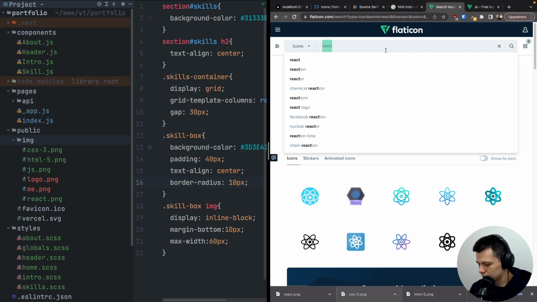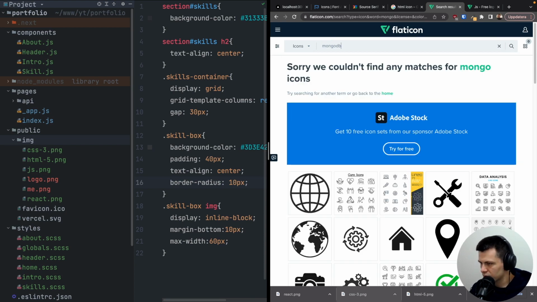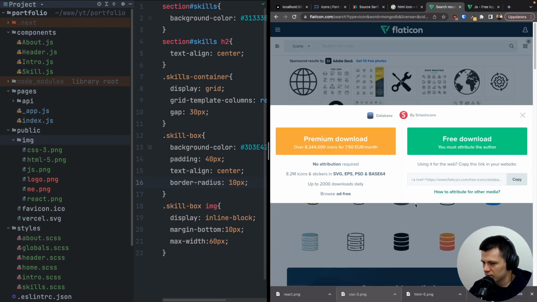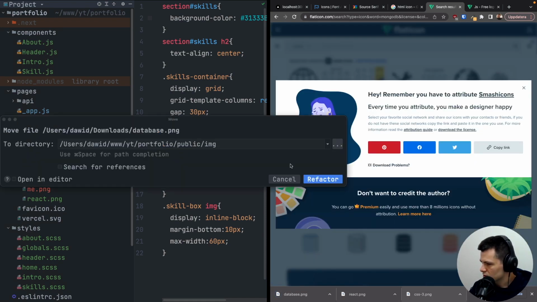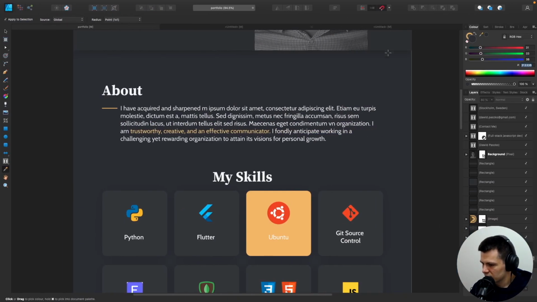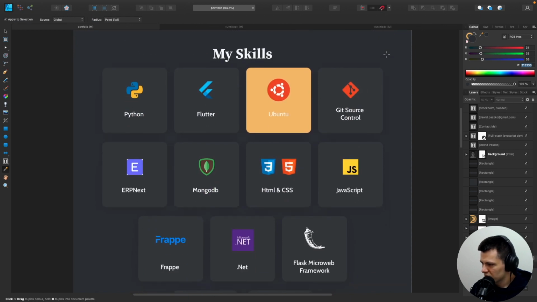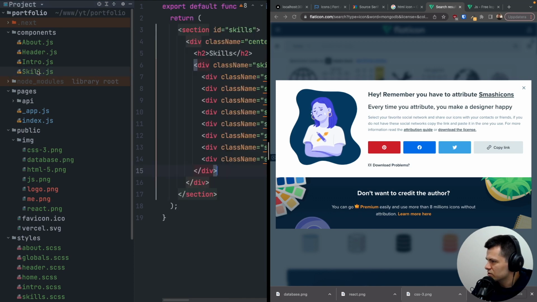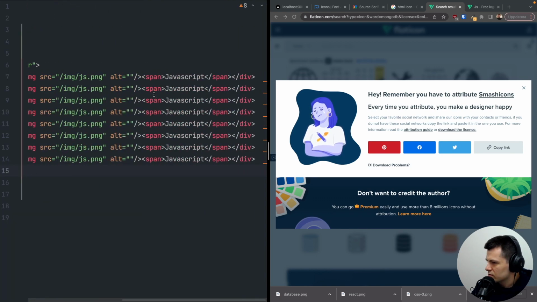Where else? MongoDB, but maybe we can just take this one as a database. Let's put it here. Let's see, what do we have? Something more. Maybe we can do Git or something. Oh, this will be enough. You can change more icons yourself.